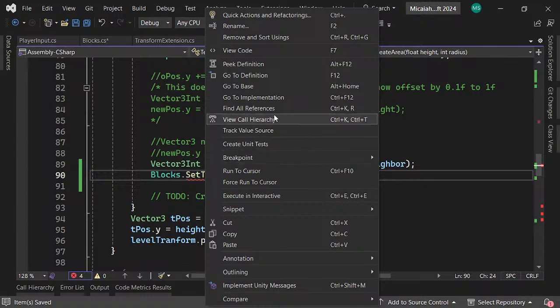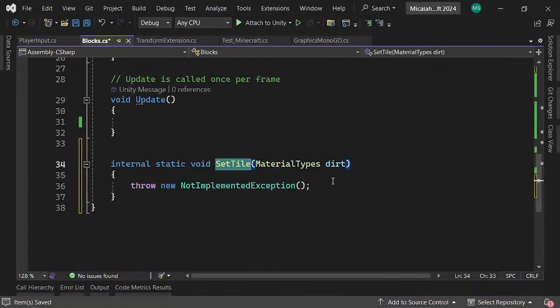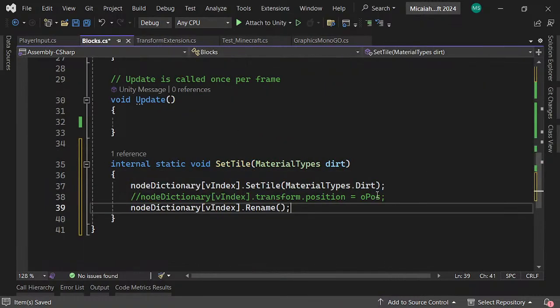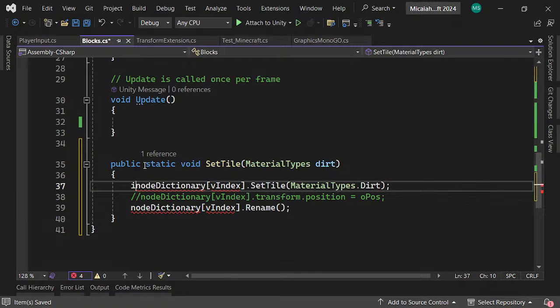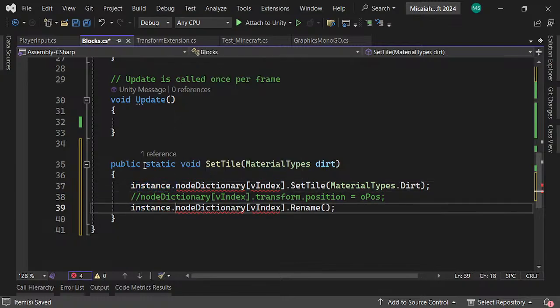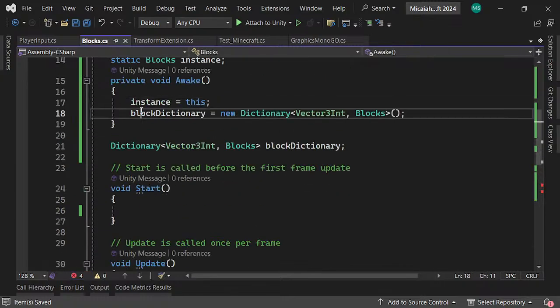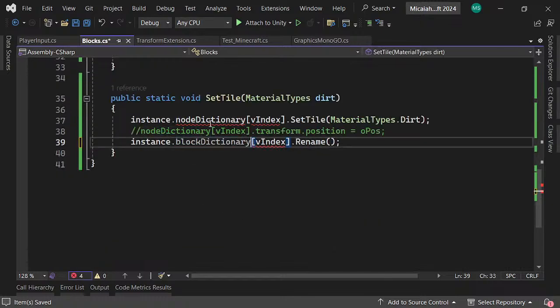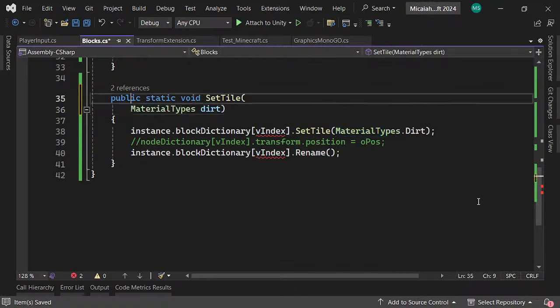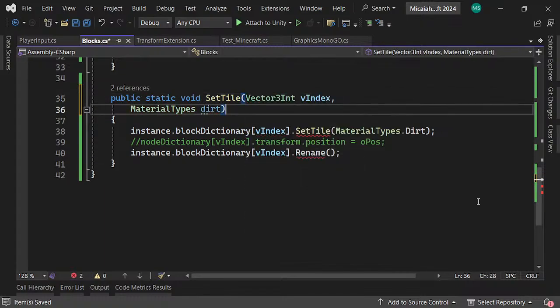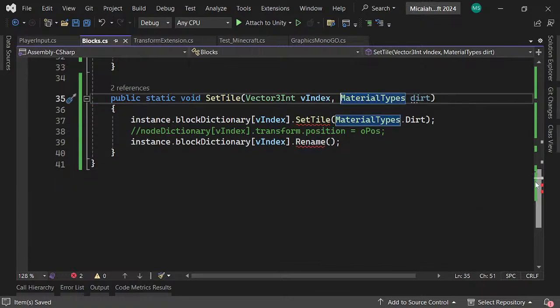build me this function and dump our code into here. And then from here, we're just like public, and we need the int instance. And we just need the dictionary, block dictionary, and then yes. Oh, sorry. I also need the v index vector3, which is technically the block index.